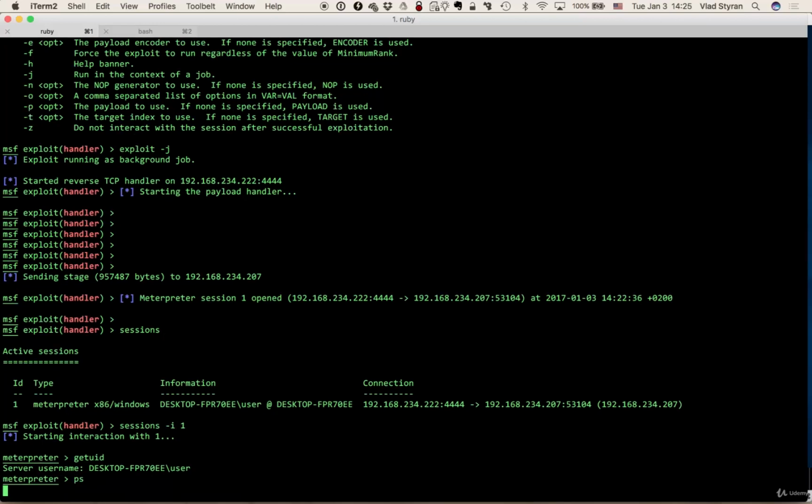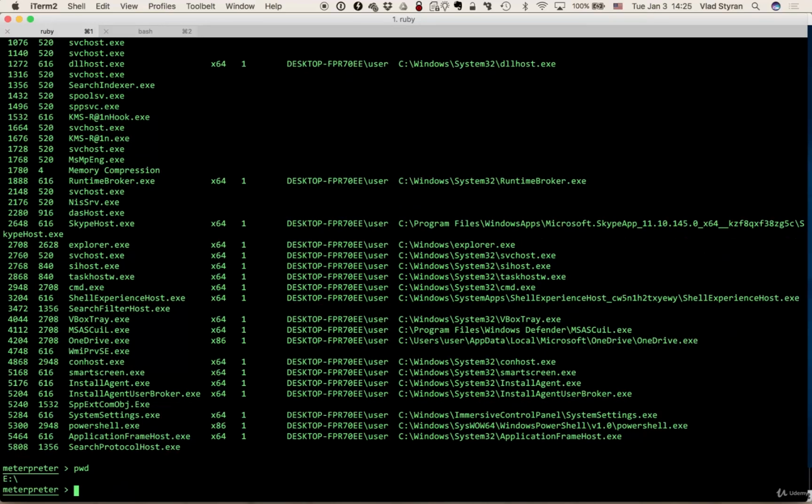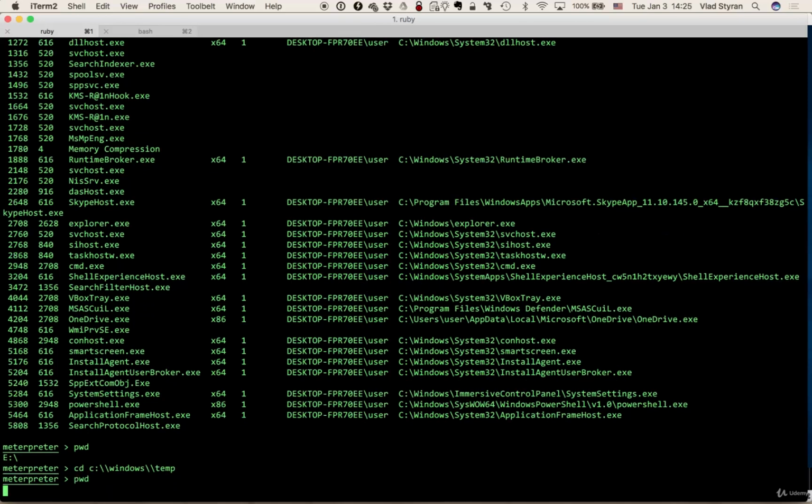So let's do some normal post-exploitation overview of what we have here, where we are. Let's cd to c Windows temp. Okay.